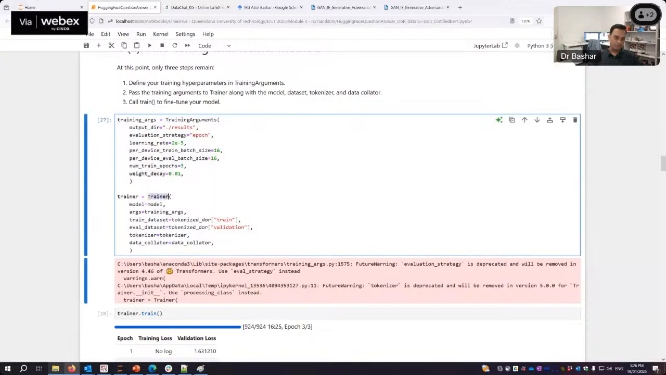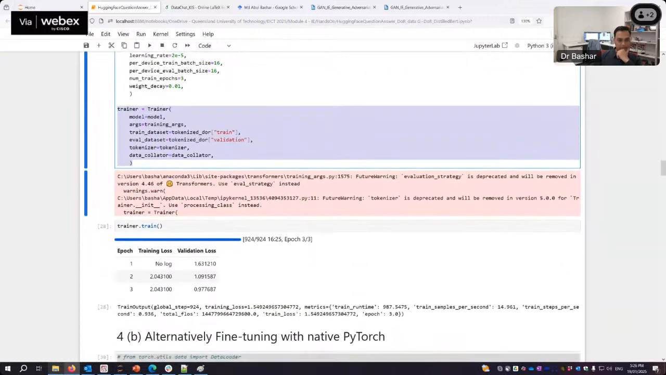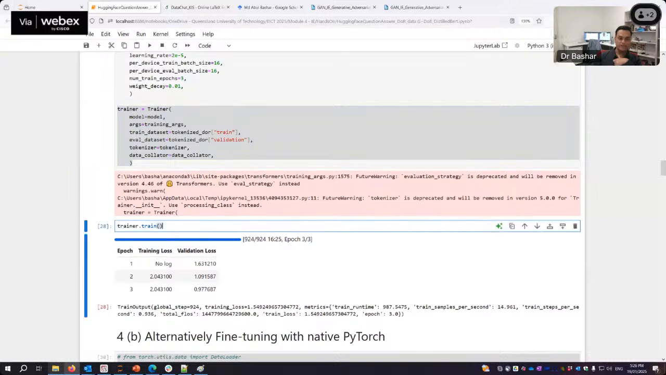In the trainer you provide the model, you provide the training settings, and then you tell it what your training data is, what your evaluation or validation data is, what your tokenizer is, and the data collator, like what kind of batching you will use, right? So you provide all these things, and then it will train the model for you. After defining these things, you simply call trainer.train, so that will train for you.